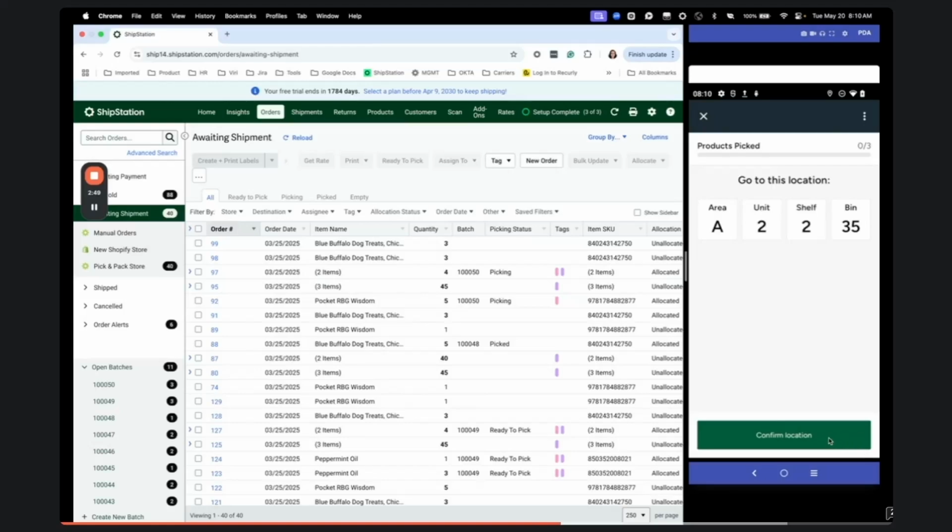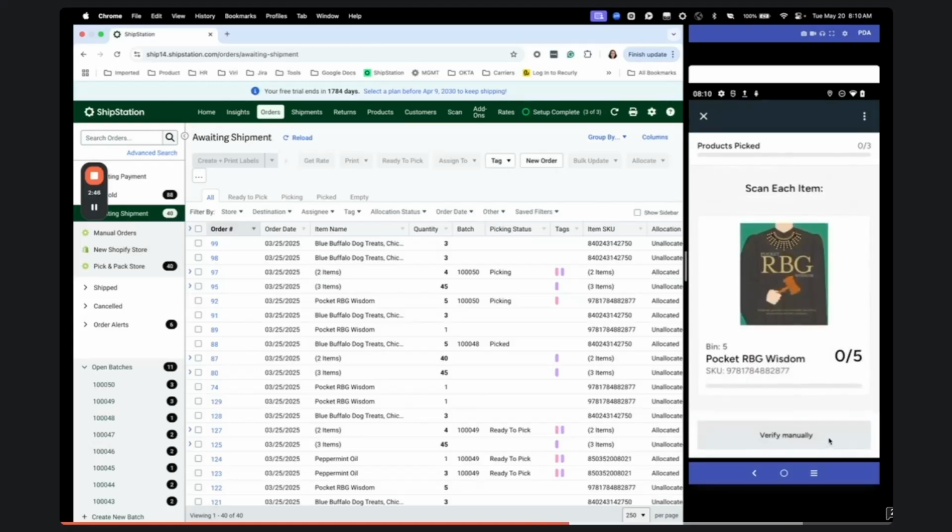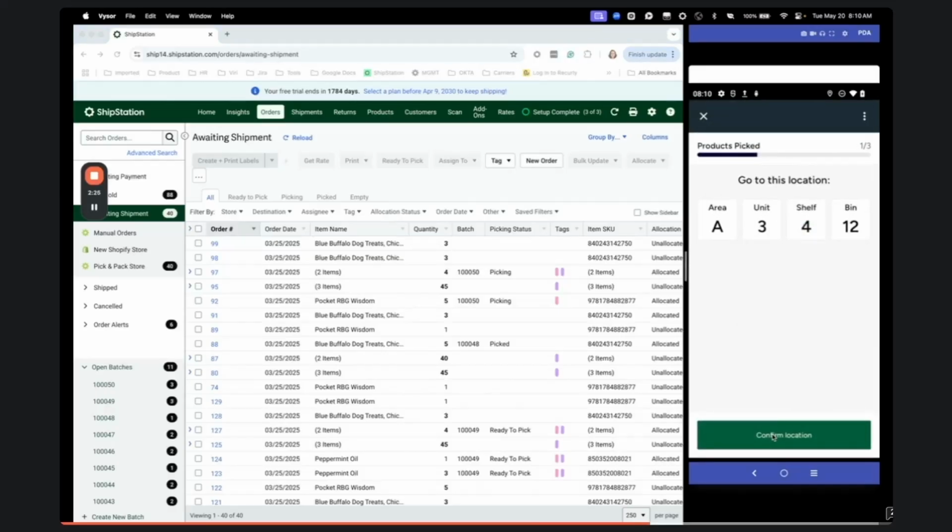So we'll go ahead and say confirm location for this item. If you have barcodes, you can scan the barcode. Any Android device with scanning capabilities, or any Android device attached to a barcode scanner like a handheld device, will work. So in here, you can either scan the UPC or SKU barcode, or if you want to verify manually, it will go ahead and verify that amount for you. It will then send you to the next item.